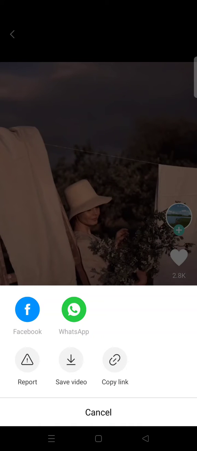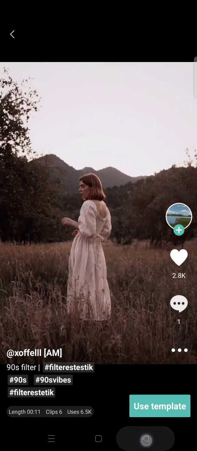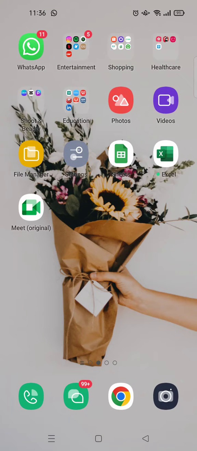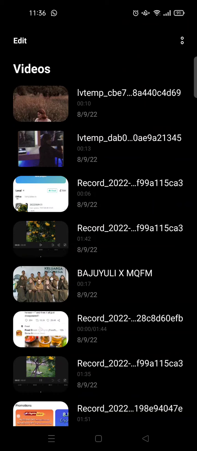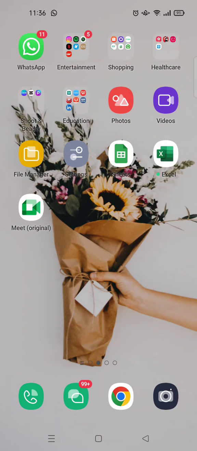Okay, I'm going to save this template. Just click on the three dots icon and click on save, and later you'll find the templates in your video gallery on your phone. This one's right here, and also the previous one. Okay, so that is how you can save or download templates from CapCut.